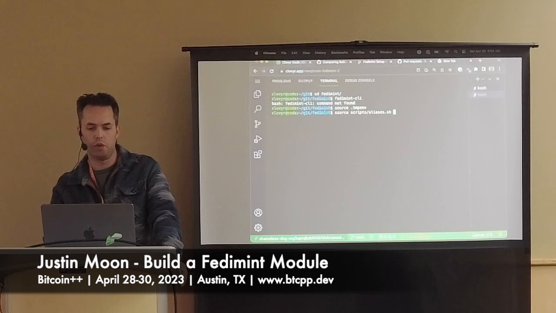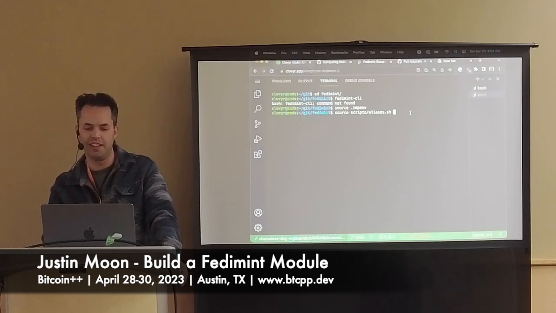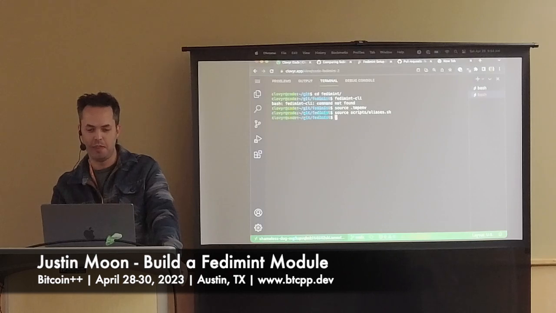And then you gotta source one more file, scripts, aliases.sh. So this just has a bunch of aliases, plugging in the right environment variables. And this will get easier. Sorry, you have to go through this, but it's just kind of a workaround with conference Wi-Fi and everything. This is the best we can do.